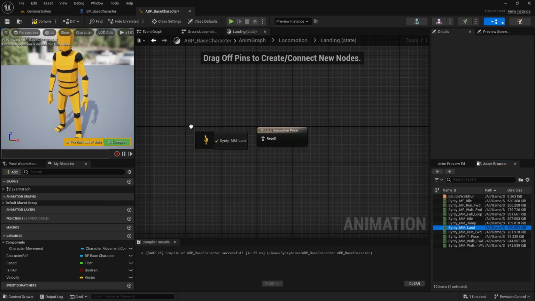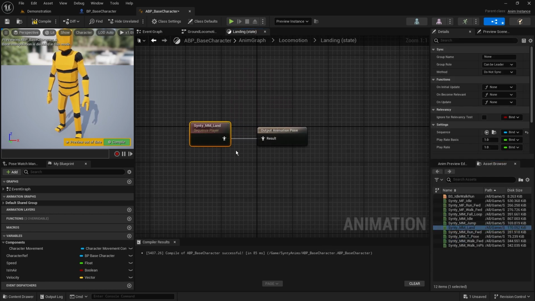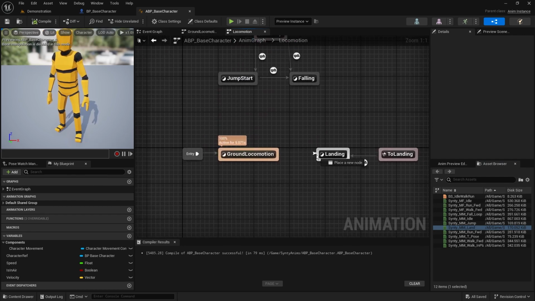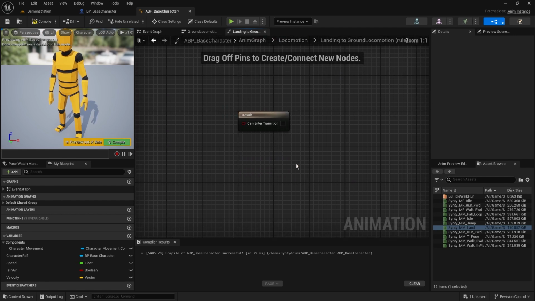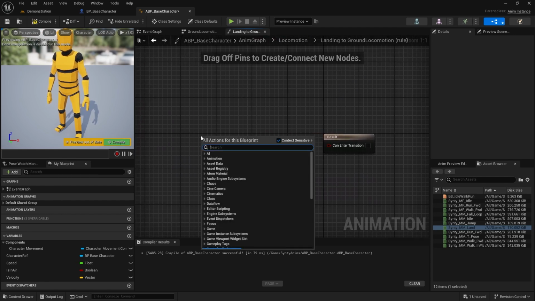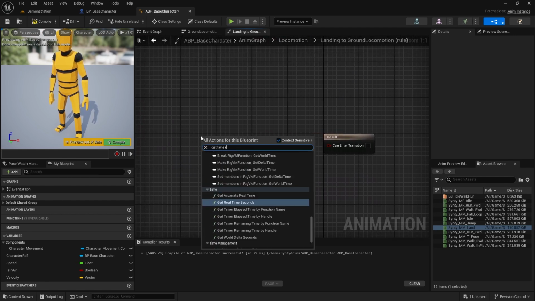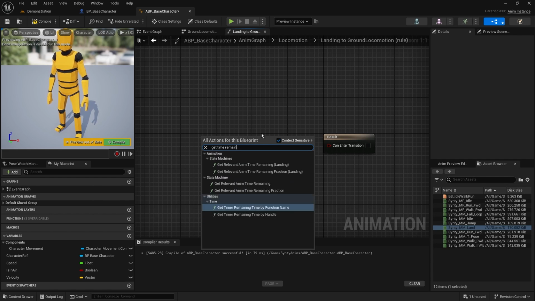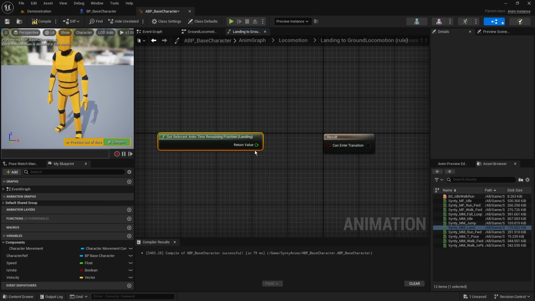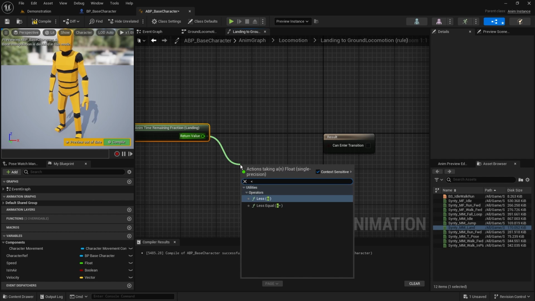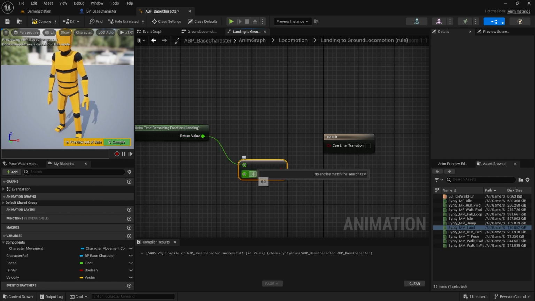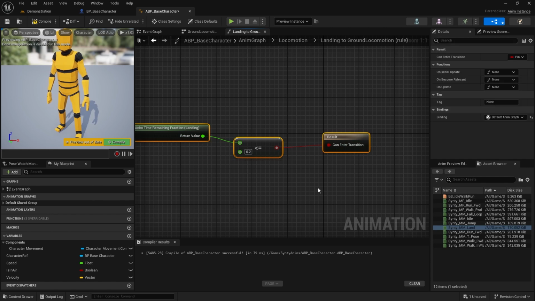Let's plug our landing animation in, and we're going to come back and actually edit this in a moment because I want to improve this further. And now from landing, let's say, how do we go from landing to moving? Well, let's do a get time remaining, and we'll use get time remaining fraction. Say if it is less than or equal to 0.2. So we'll just go with 0.2 for the 20% for now.